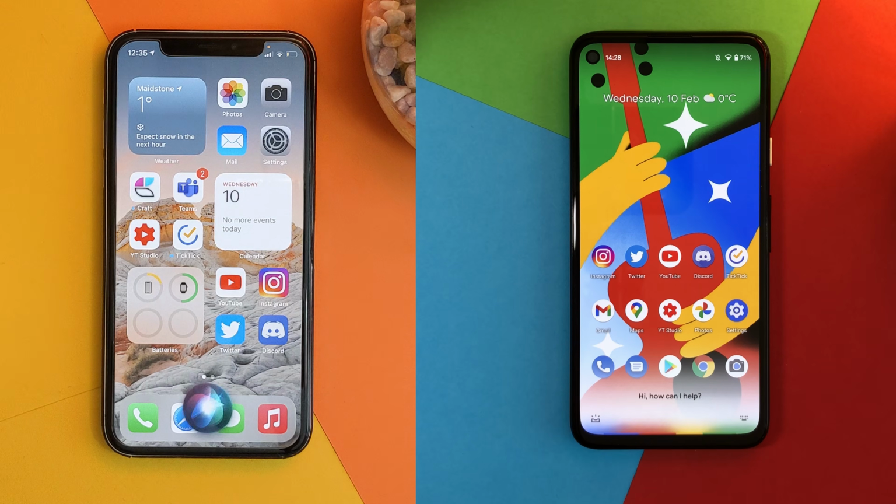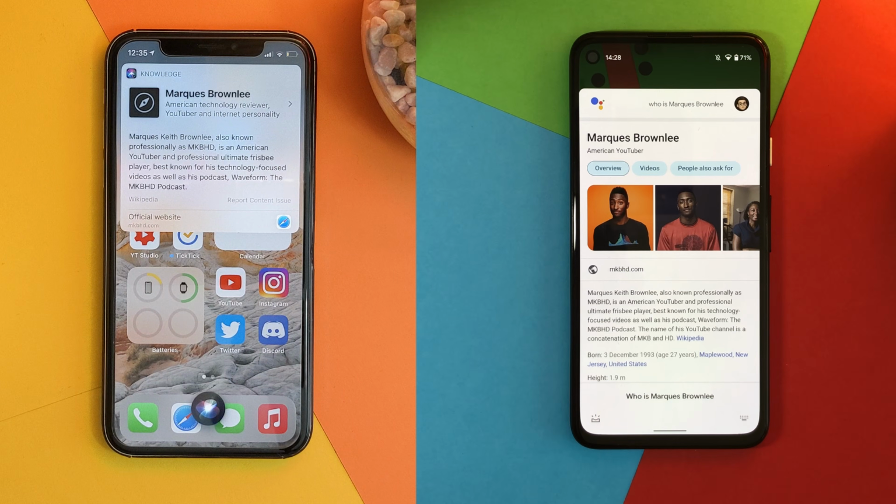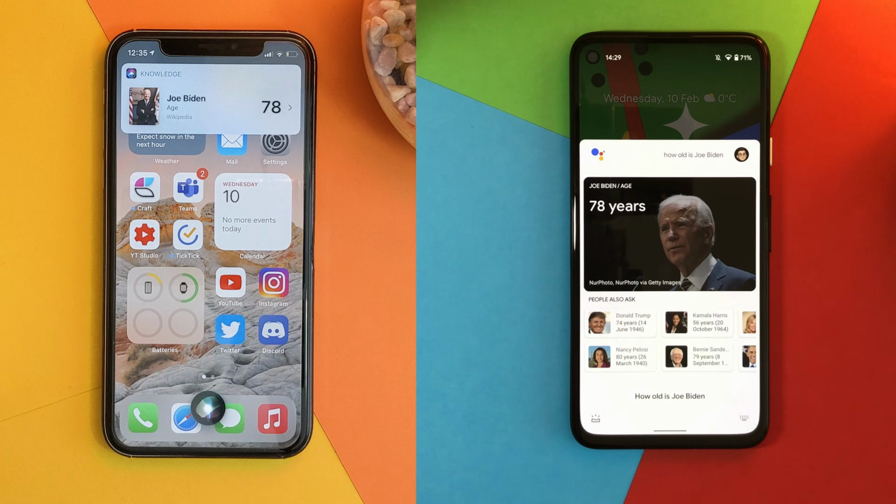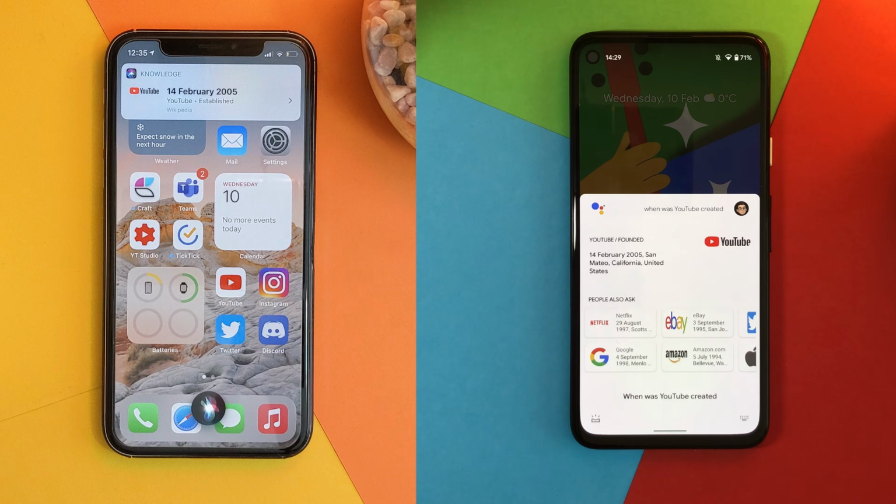Continuing on from testing voices, I also did a general knowledge test to see how well both Siri and Google Assistant could answer various factual questions that I had organised. So, let's see who revised for their test. The first questions were mainly ones that you could just pull from Wikipedia, like who is Marques Brownlee, how old is Joe Biden, or when was YouTube created, and all of them were pretty much answered with ease.